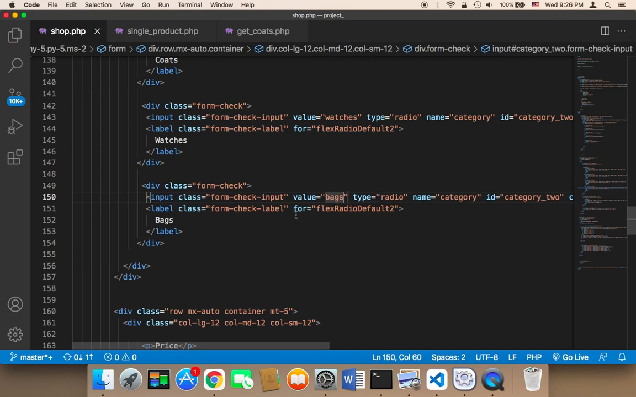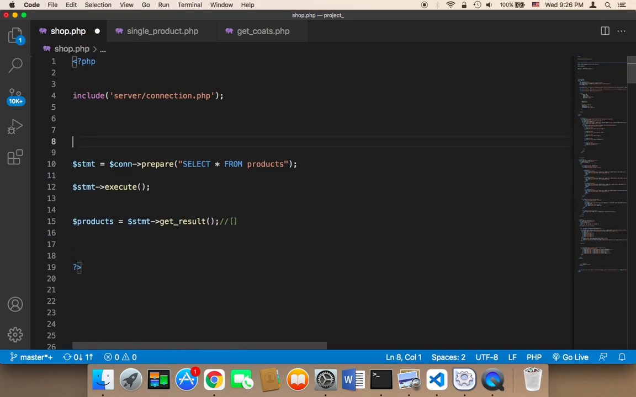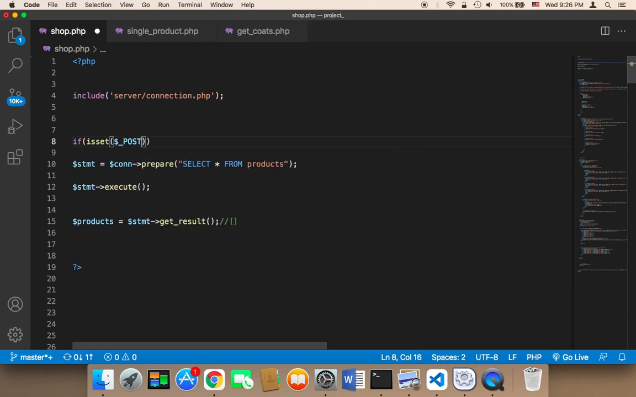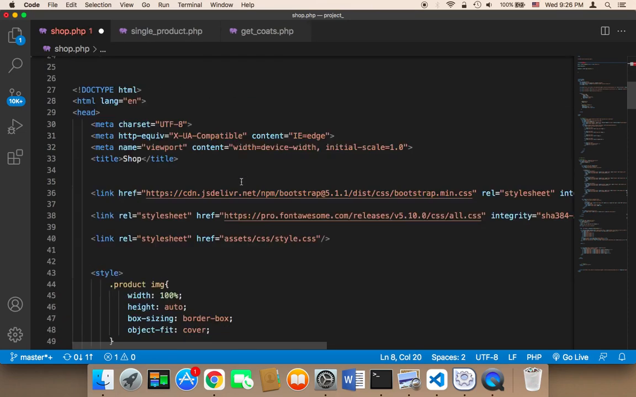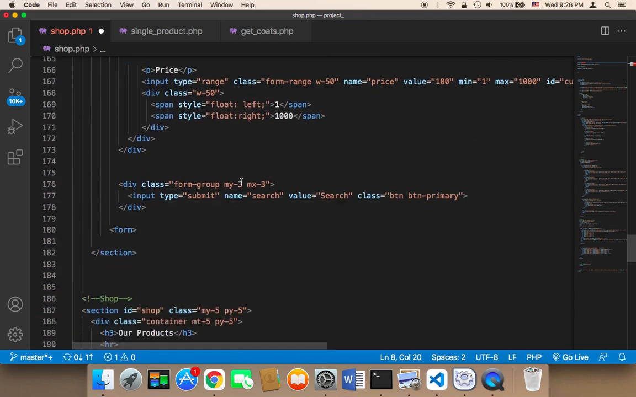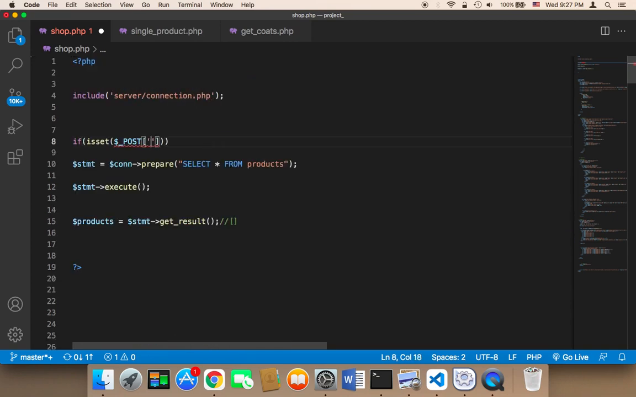Now we need to work on the PHP side. At the top, we need to add some code. We need to say if isset post, and then we need to add a name to the button. Remember, in the form, this button has the type submit and the name search. So we use this search, and here I'm going to add the code.